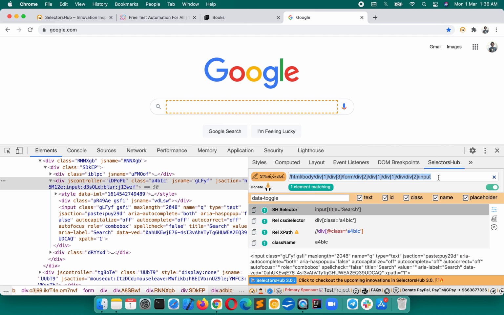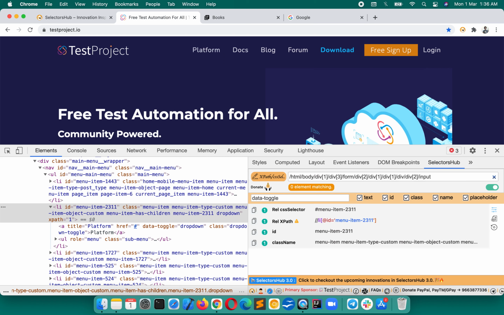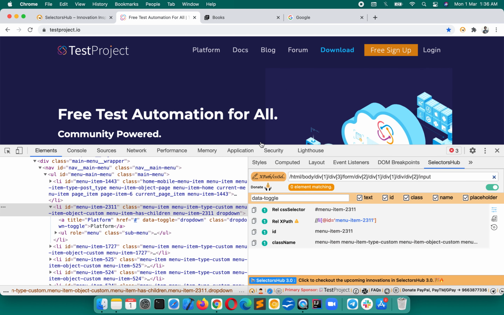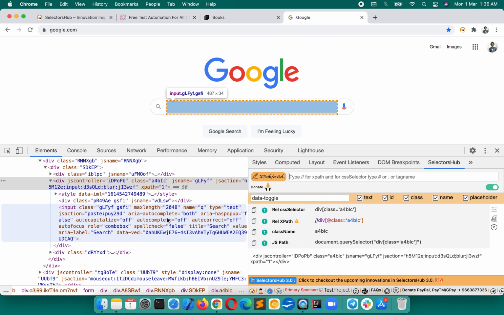But if by mistake you paste that XPath over here, you will not get anything, because that is not part of this page. So you will have to open the page for which that XPath is, then you press enter. You will get the selector, basically SelectorsHub's selector. So this is the CSS selector for your XPath. This is how you can convert your XPath into a CSS selector very easily. Any XPath, you just paste it here.